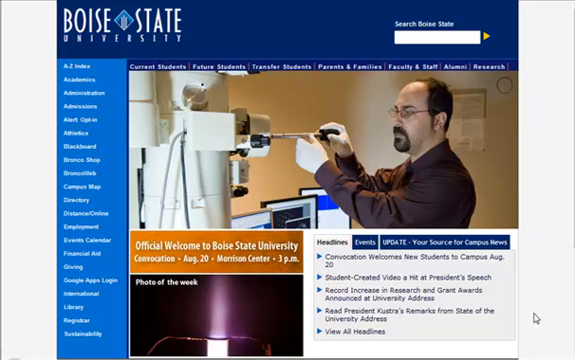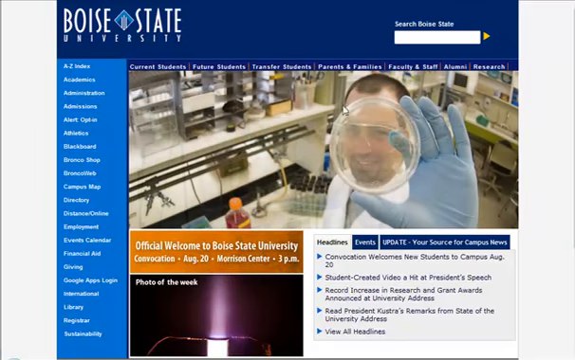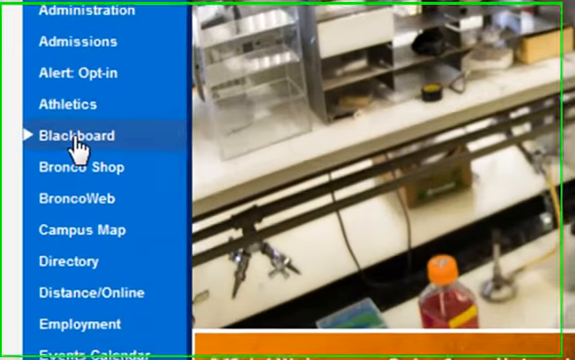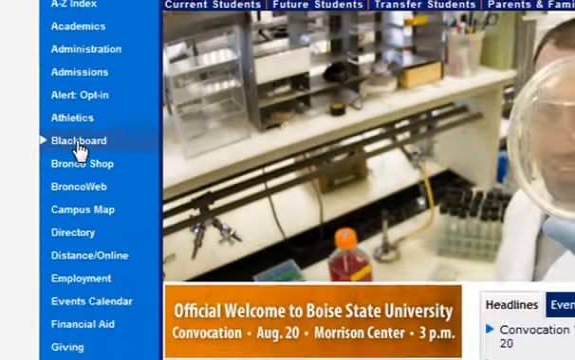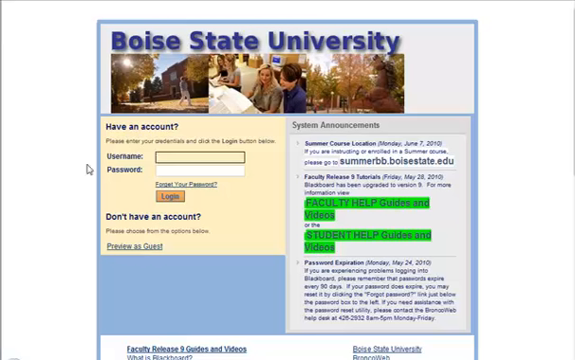I'm going to go through some features of Blackboard, and Blackboard has changed over the summer for those of you who have used it before. But now, to get to Blackboard, you go to the main page of Boise State University and you click on the Blackboard link. And that'll actually take you to the Blackboard section. Once you get into Blackboard, you type in your username and also your password. These are the same that you use on Bronco Web.